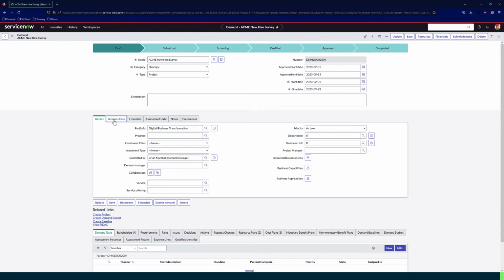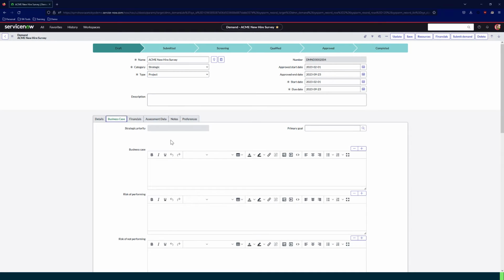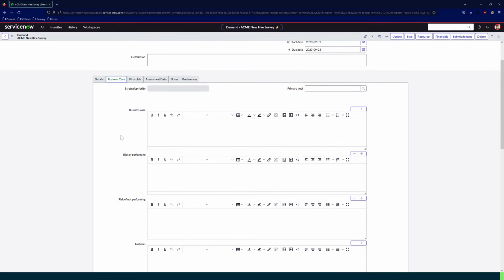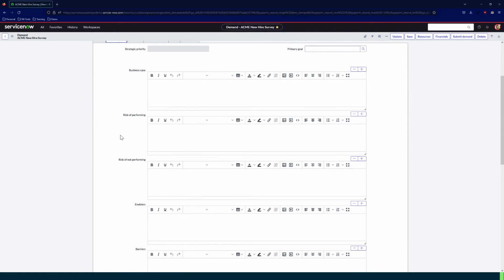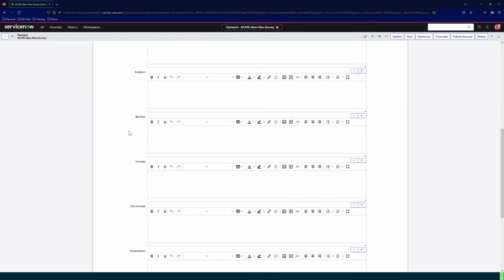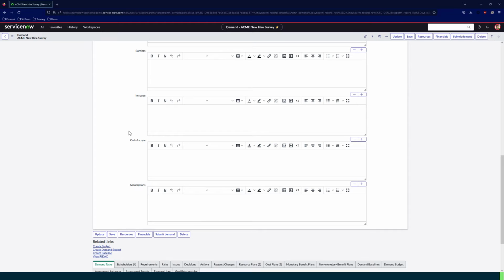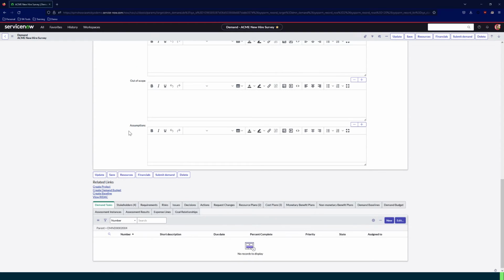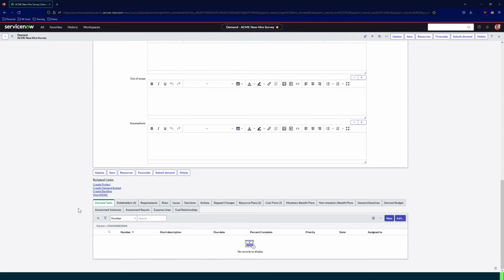If you go to the business case here, you can see that demands can be lined up with strategic priorities. They can be lined up with a primary goal. You can build out your business case with the demand in here, any risks of performing or not performing, your enablers, barriers, what's in scope, out of scope, and any assumptions that you have. If you go down here to the related links and tables, you can see if there's any tasks that are associated with this demand, that they're going to show up here.